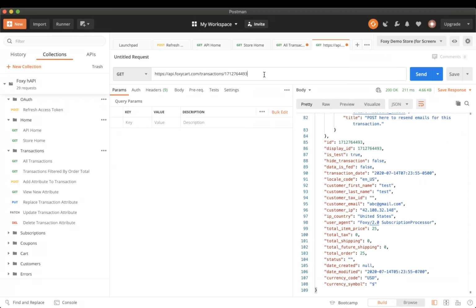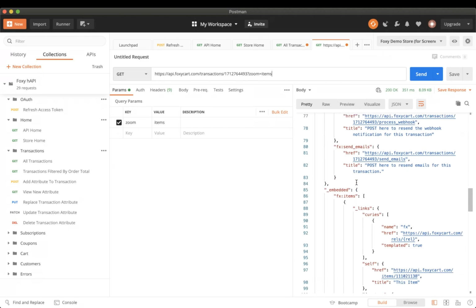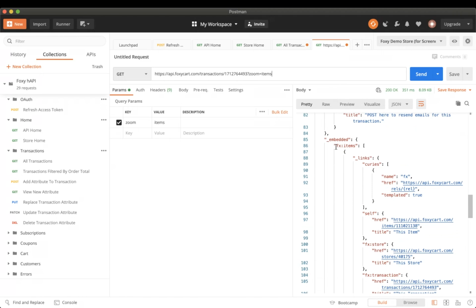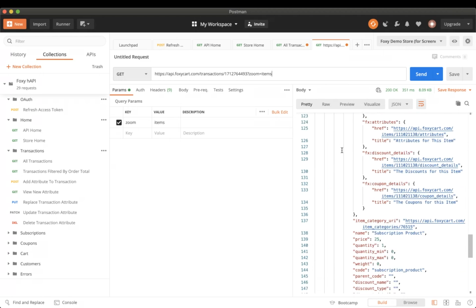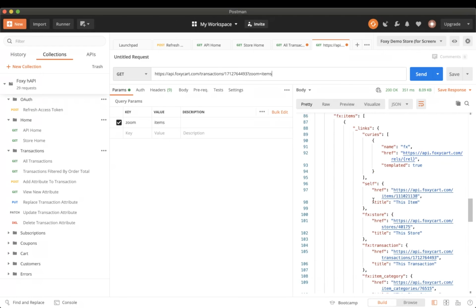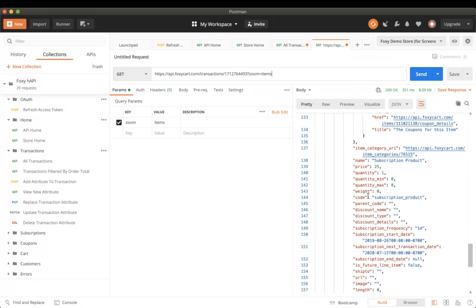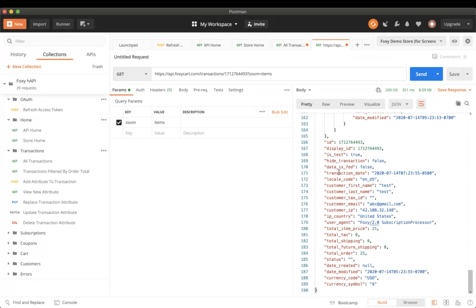Okay, but I want the items. So we'll go ahead and do zoom items. And now we can see exactly what we should get with the API, and then you can program around that. Now you can see we include the items, and the items have their own hypermedia. So the items might have item options. I don't think this one does, but there we have it.